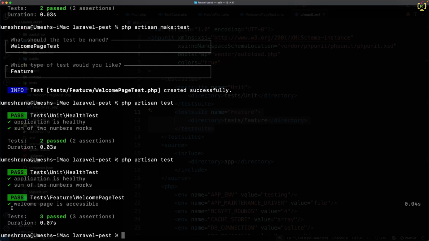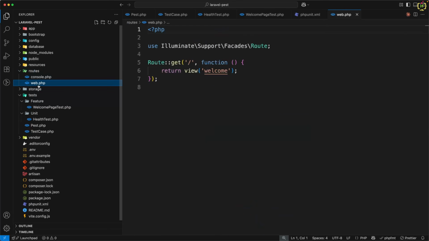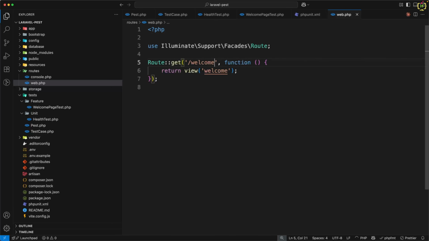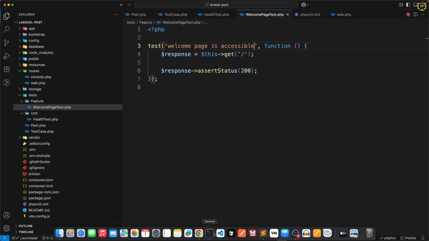So in the feature test, we have this welcome page is accessible based on the given route as slash. So slash is representing the home route. Now if we check out the route inside routes web.php, yes, we have slash, that means the home route is there. Now let's say I change this route to slash welcome, and I want to update the test case inside this welcome page test.